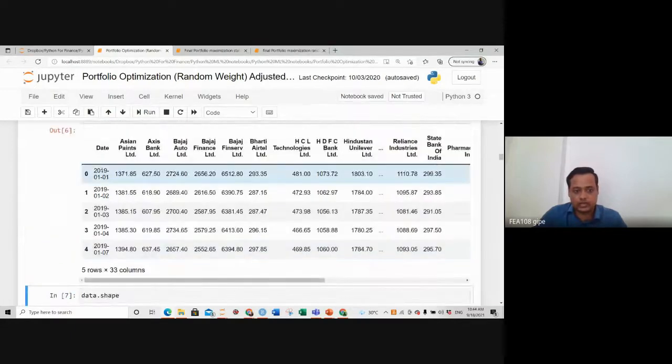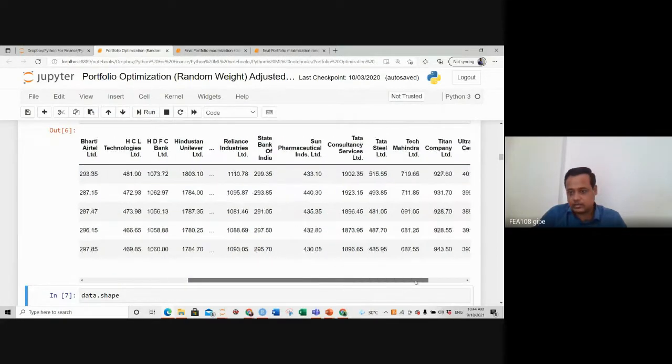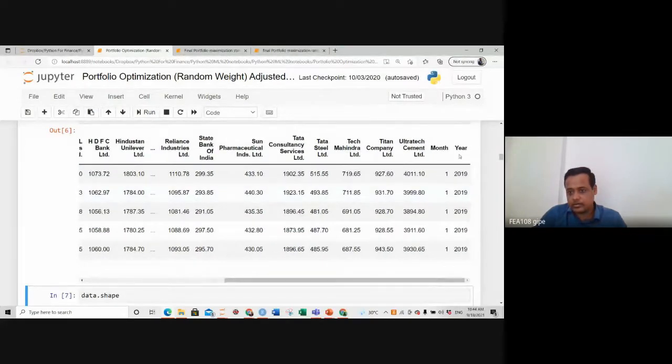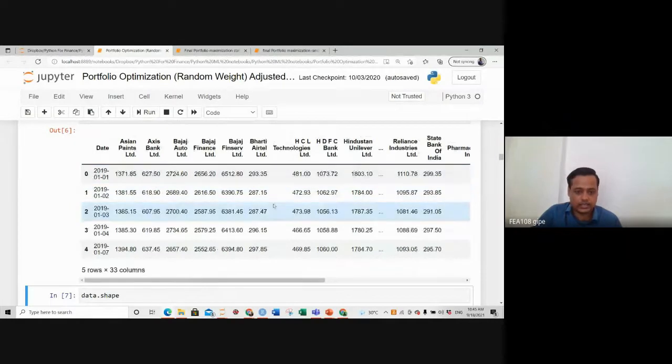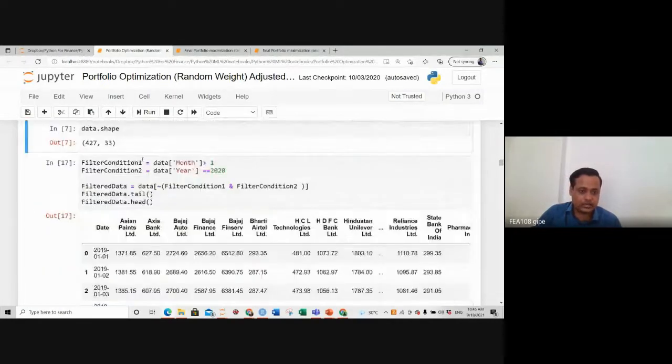The columns are date and the index, and month and year we have. Actually, if we don't want month and year, then we may omit these. Month, year and date, these three are the extra columns, and otherwise there are 30 companies with closing prices.